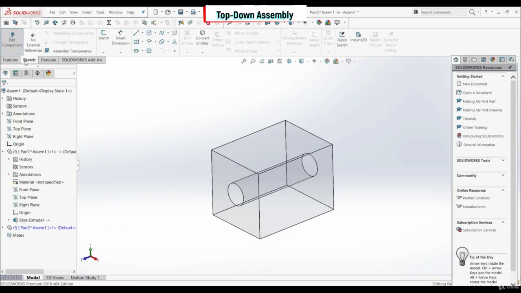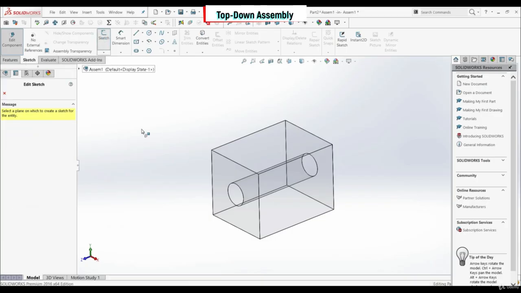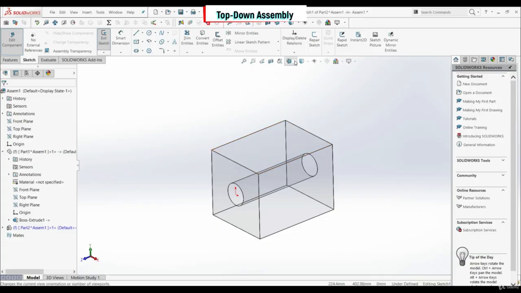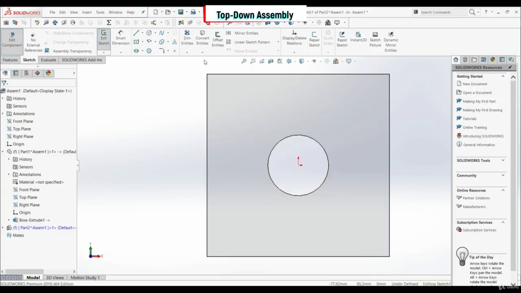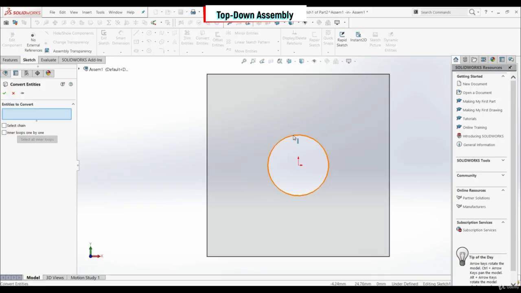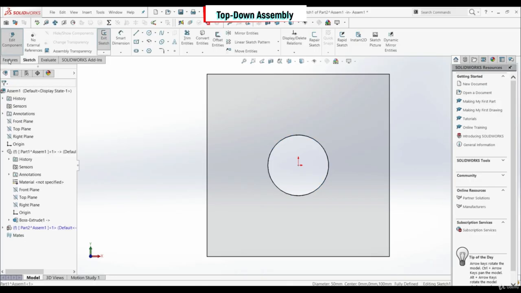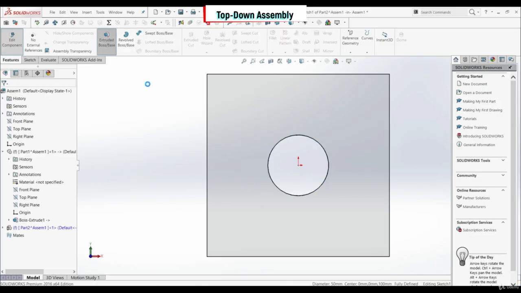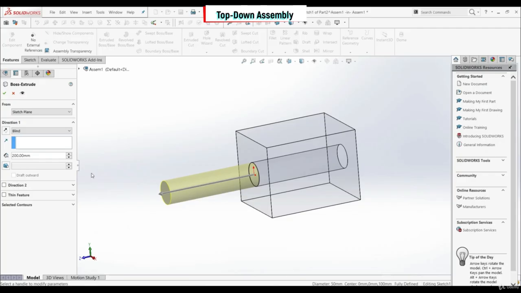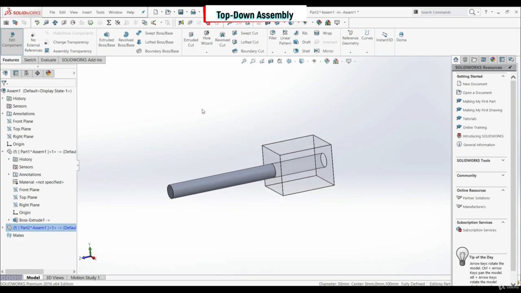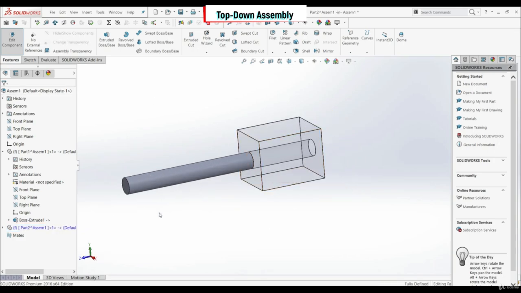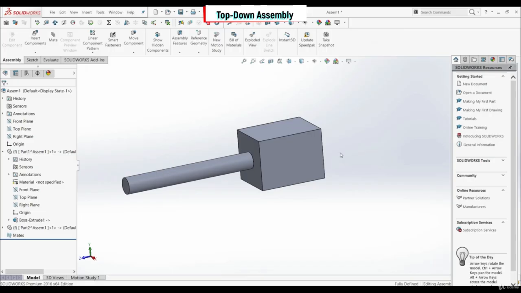Now we can go to sketch, and we can create a new sketch, and we're going to choose the face of this part 1. So let's go normal to. Let's go with convert entities. Let's choose this edge here and click OK. So now we can go to features, extrude boss base, and we can go here with 400 millimeters, like this, and let's click OK. And now we are still in the part 2, so let's uncheck edit component. And this is our assembly.